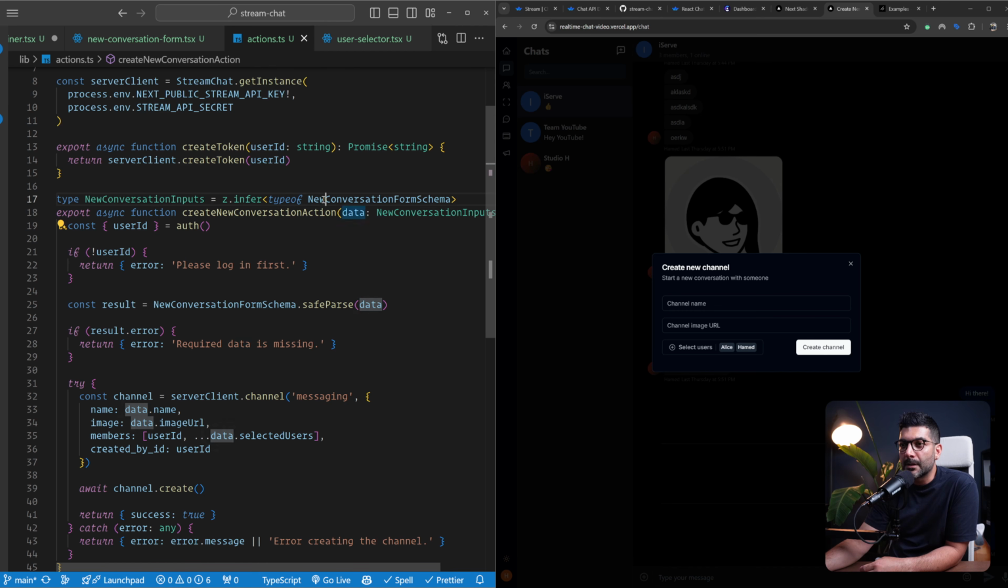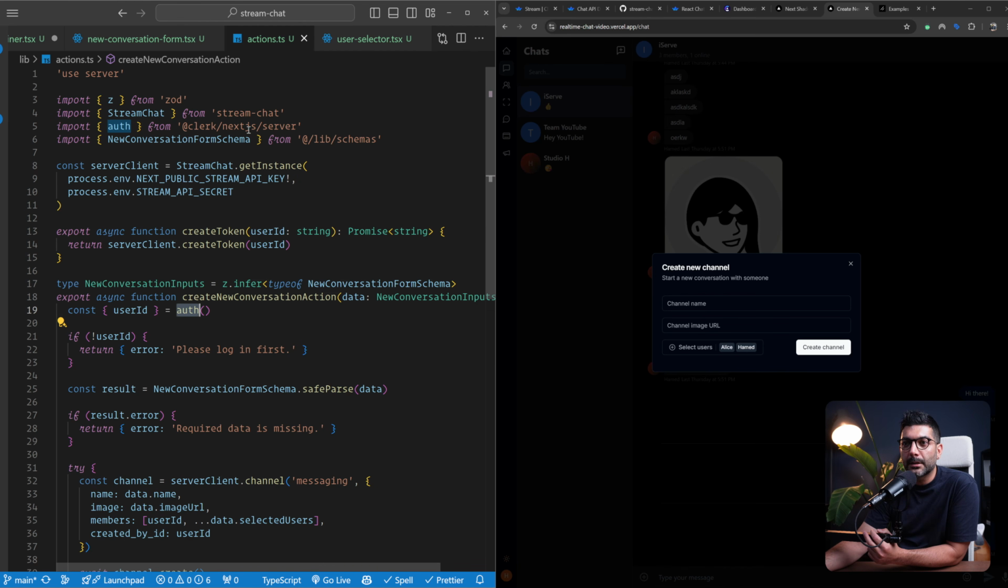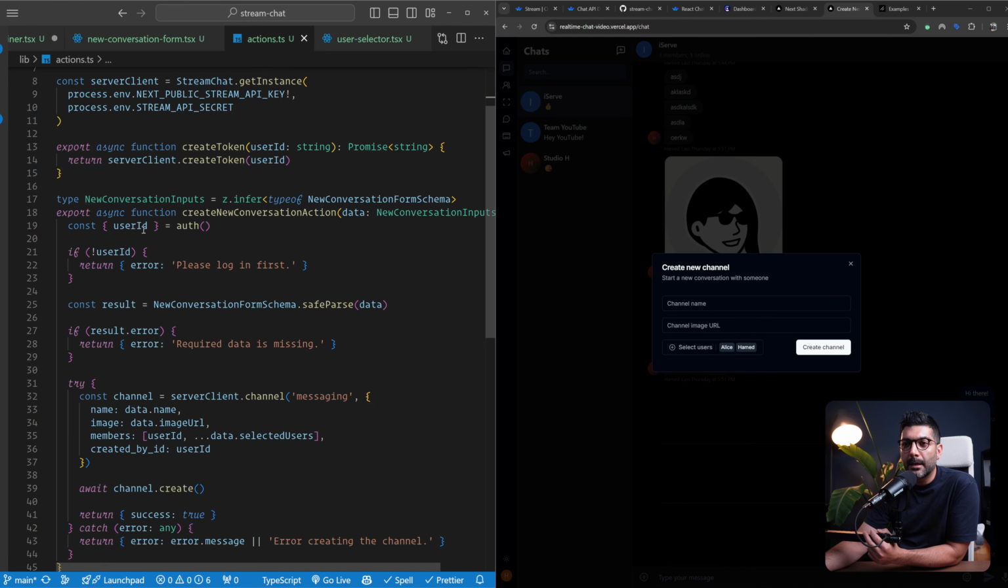So I've used Zod to infer the types from here. Similar thing as what we did with the use form hook. We do the same thing for here. I'm going to make sure the user is authenticated. So auth is coming from clerk. It's just giving me the user ID. I can decide whether or not the user is logged in.